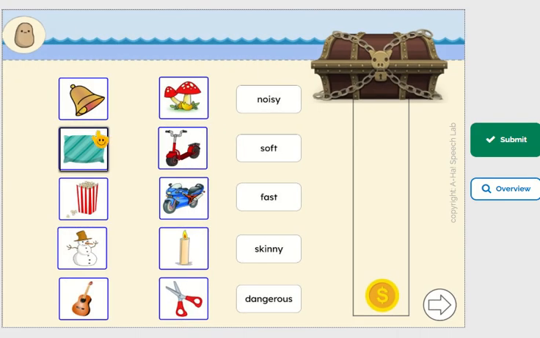And this is what the students will see. So here is a treasure chest, and you guys need more coins to open it, okay? So your coins are hiding underneath these pictures. So you'll need to really listen carefully and choose the picture that matches the description.